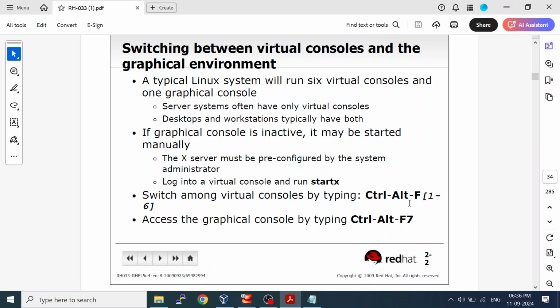Which button will you press if you want to switch the terminal? Control Alt F2, F3, F4, whichever terminal you want to go to, up to F7. And for some of you it will not work, so you have to press the Fn function key also. If F1, F2 does not work directly, and it works with the function key, then you have to press Fn along with that. Then you can switch from one terminal to another. Is it clear?